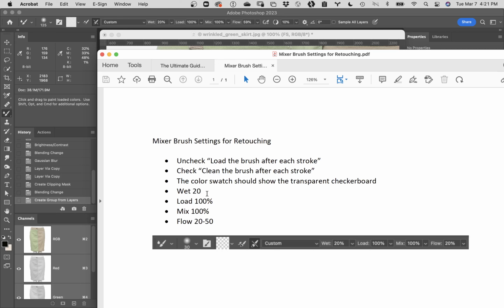The wetness and the load have to do with how much ink you actually transfer out of this brush. These we keep consistent. So you want your wetness to be at 20%. We're going to use other things to control the flow and the amount of ink that really comes out on this brush. So your wetness is set to 20%. Your load is 100%. Load is how much ink or how much color you pick up with every stroke, and you want it to be fully loaded with every stroke. So that's what load is about.